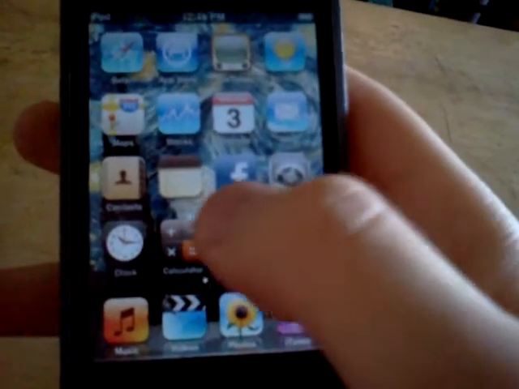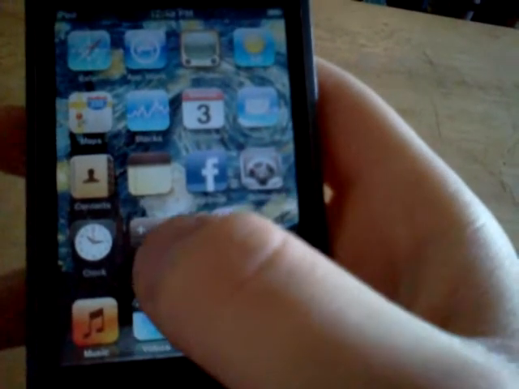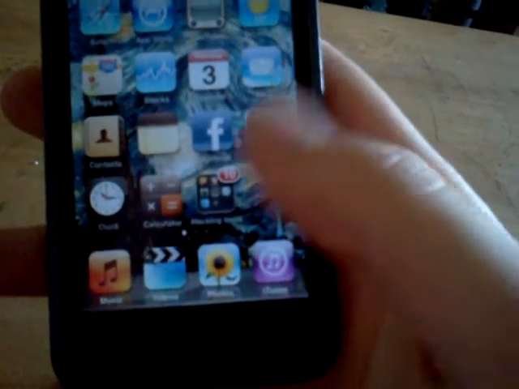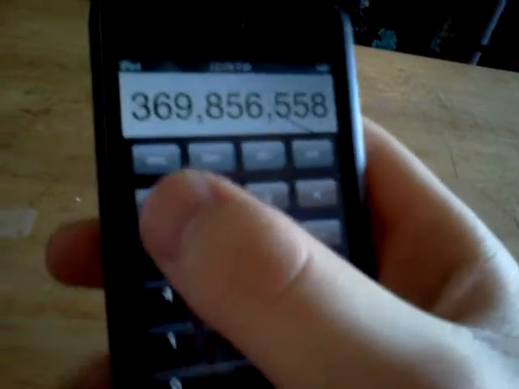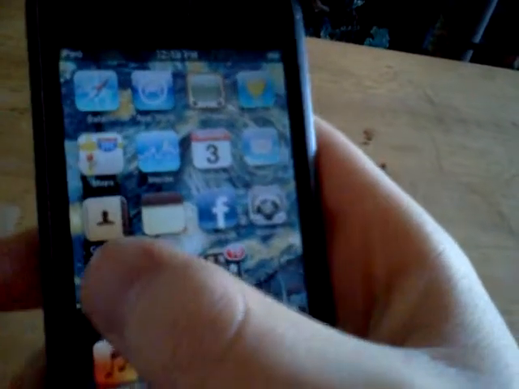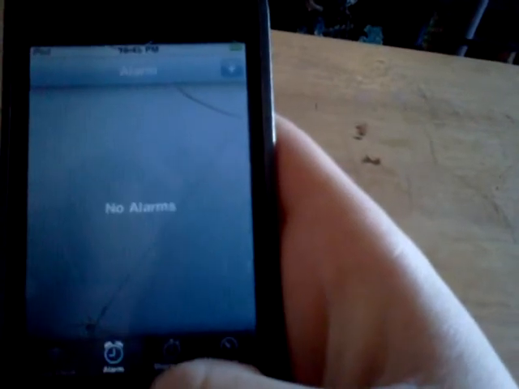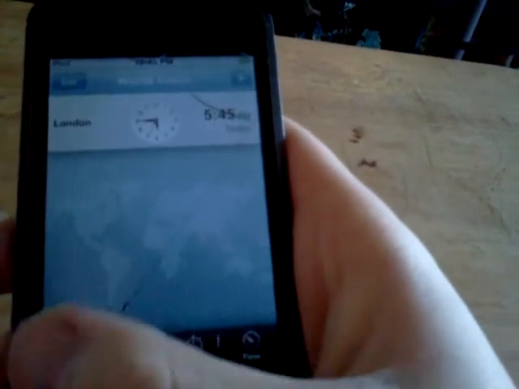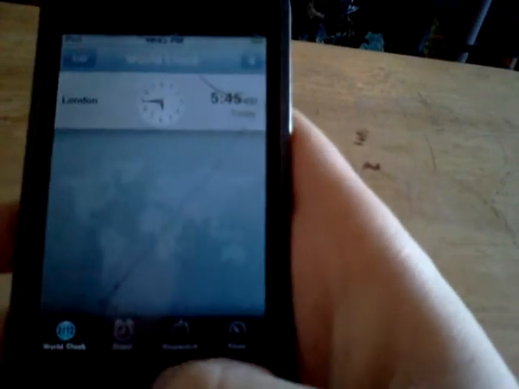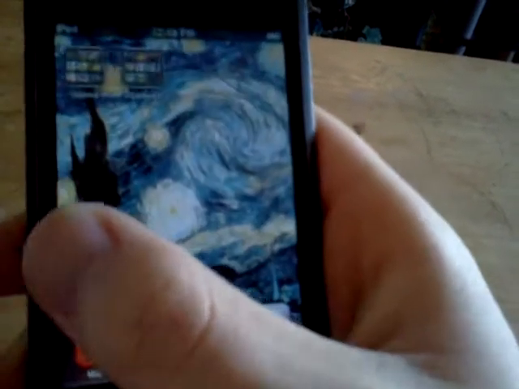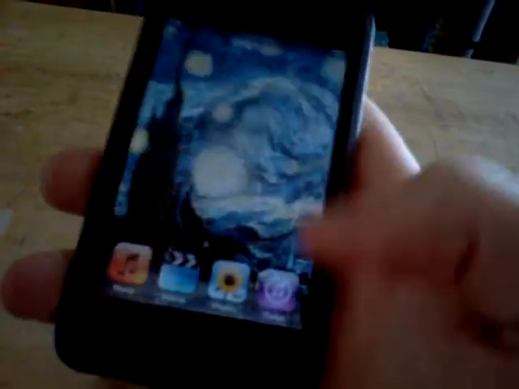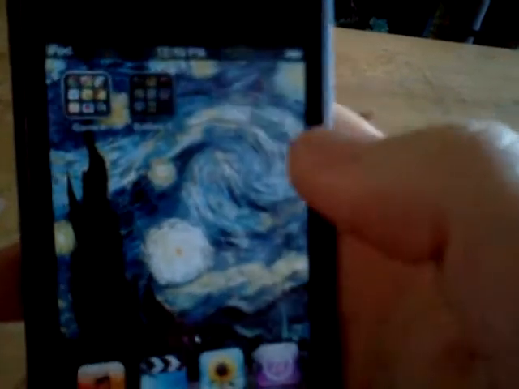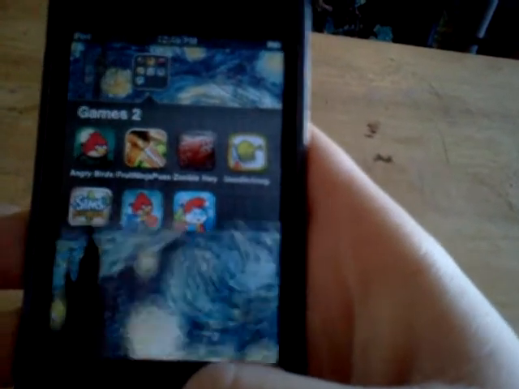Okay, so here we go. They have the icons, the reflective dock. As you can see, same calculator. No arms, same everything. Nothing, the icons are changed, that's all. Can't read those. All this stuff, yeah.